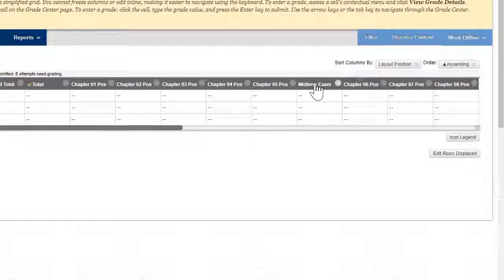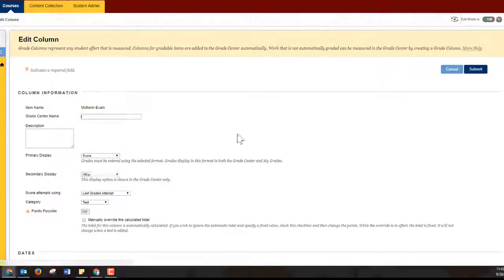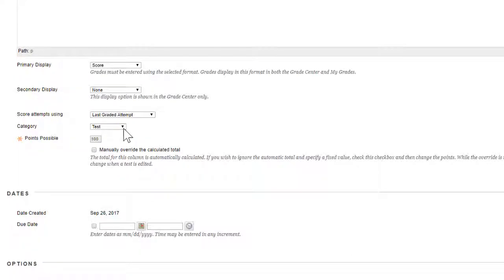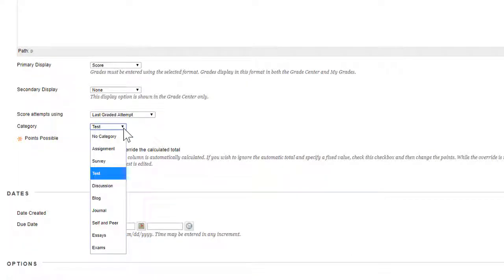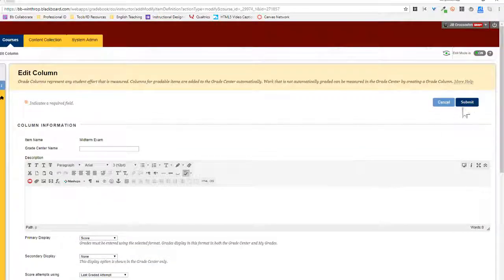First, you would go to the item that needs moving, whose default category is not the one that you want it to count for. So in this example, my midterm exam, it was a test, but I want it to go to the exams category. So I'm going to click on the drop down button and then I'm going to edit column information. And we're going to scroll down to where it says the category. So I don't want it to be test, but since I've created exams, I'm going to choose the exam category, scroll back up and hit submit.